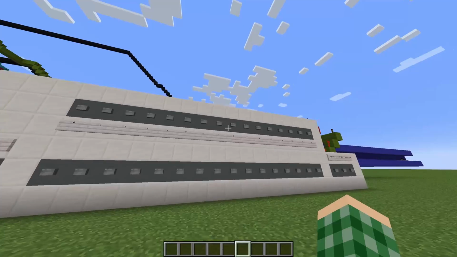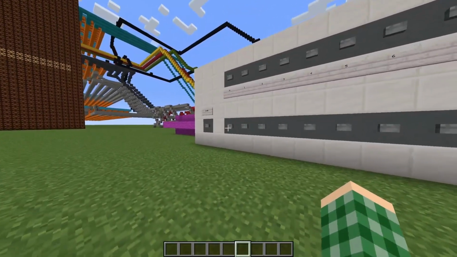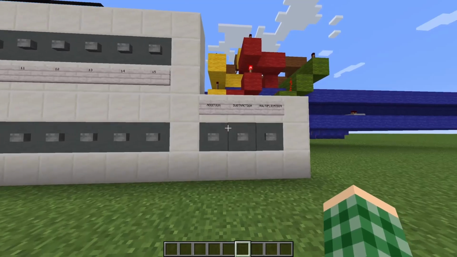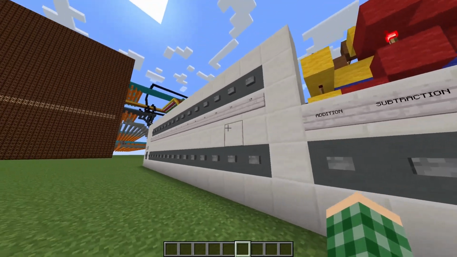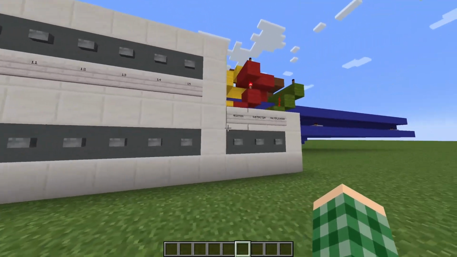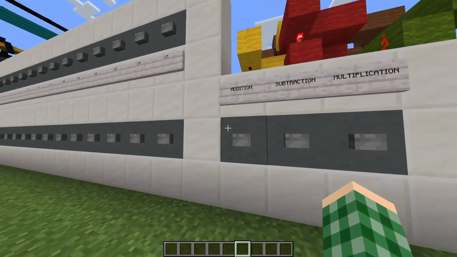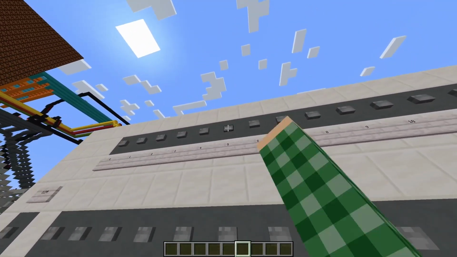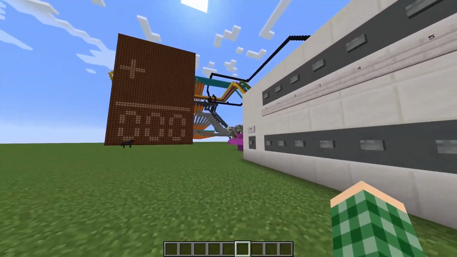Up top we have the A inputs, and down here we have the B inputs. And then over here we have the operation selection. So real quickly, let's go through a few examples. Let's choose addition. And let's do 5 plus 1.